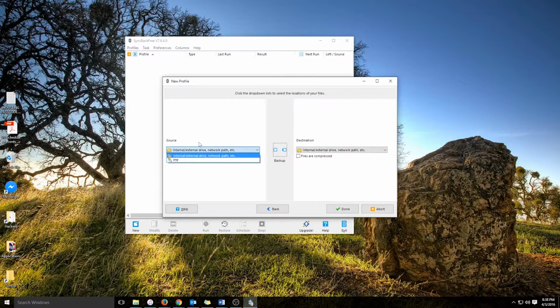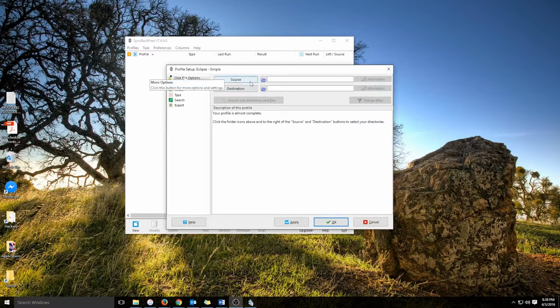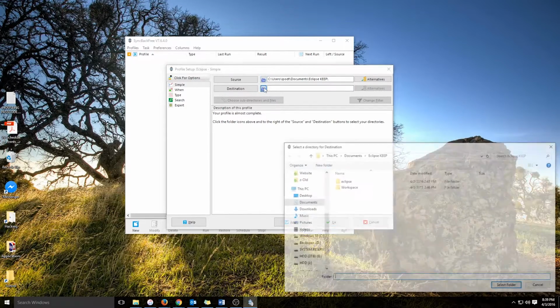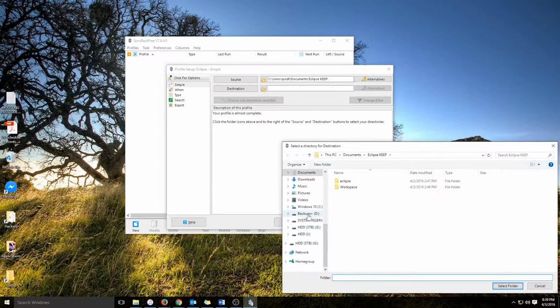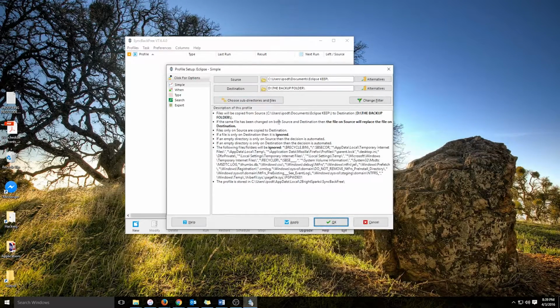So your source, you'll most likely be sharing internal external drive. You're not going to use FTP unless you really know what you're doing. So you're going to back it up, say done, okay. Now it'll bring up another window here where you could choose your source. So here we can choose our folder we want to back up. And then here we can choose our destination. So we'll choose our backup in our backup folder.